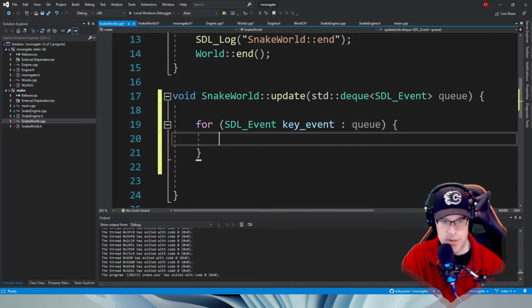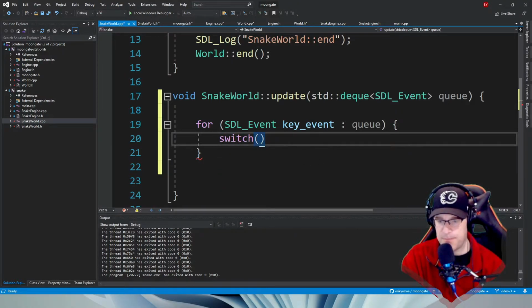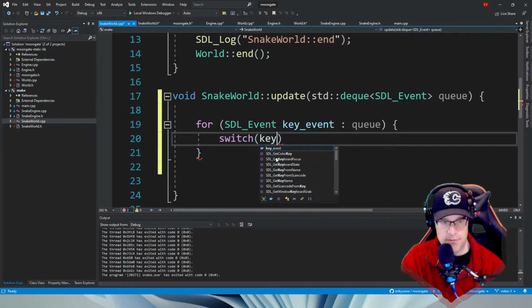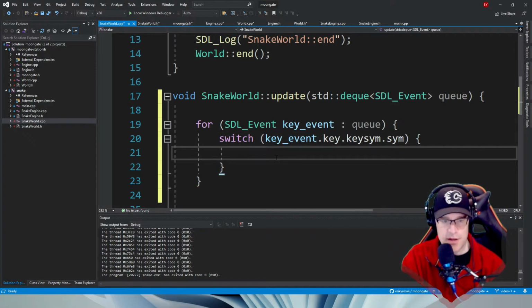Okay, so what we want to do now is handle things like up, left, down, right for directional keys, or WASD, etc. So let's do a switch of key event.key.keysym.sym. And that's kind of the long reference to the actual name of our key.